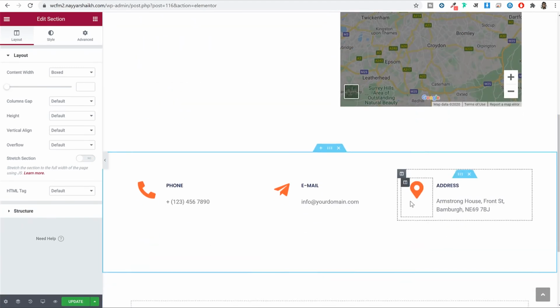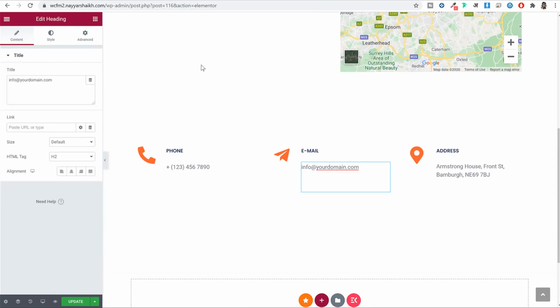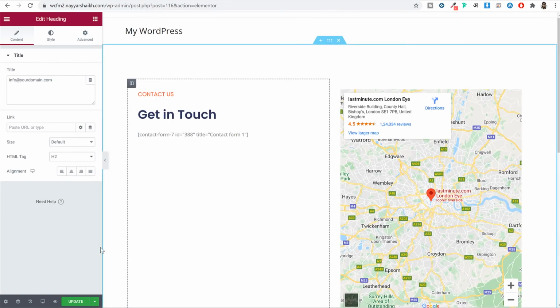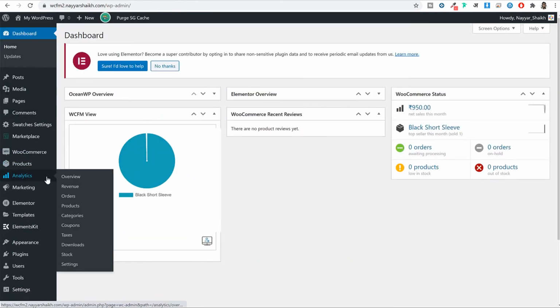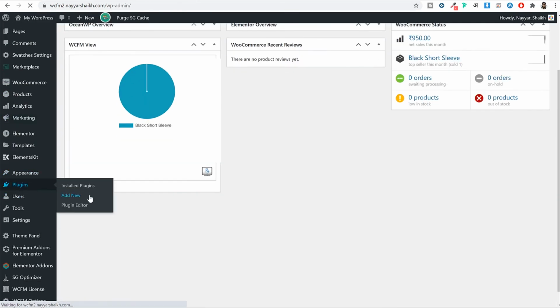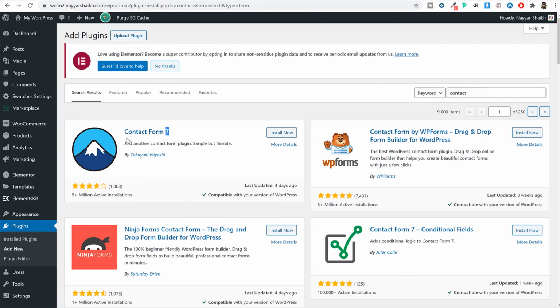All right, you have this option, you have your map, you have your contact information. If you want to change it, just click on this option, change the text. If you want to display your contact form, go to your website. I think we need a plugin for that. So again, you can just hover over plugins, click on add new to add a new plugin and search for contact plugin. And you will see this option, Contact Form 7. Install this plugin.